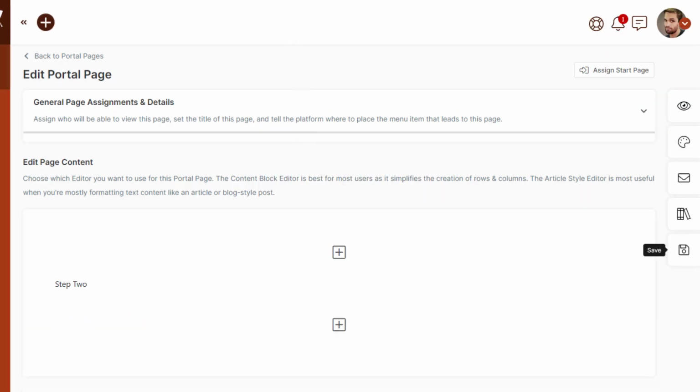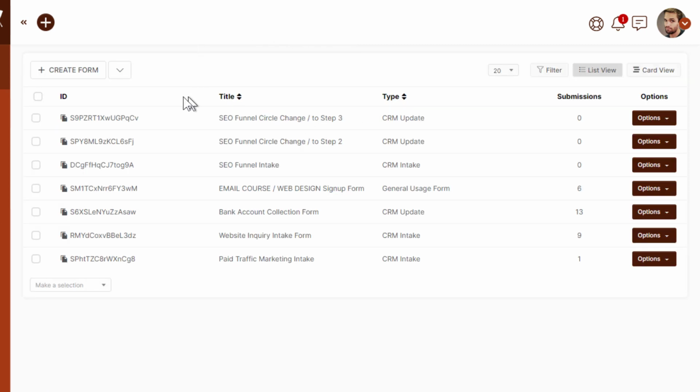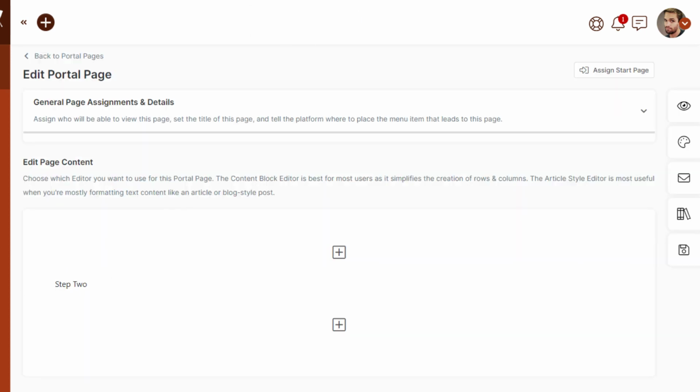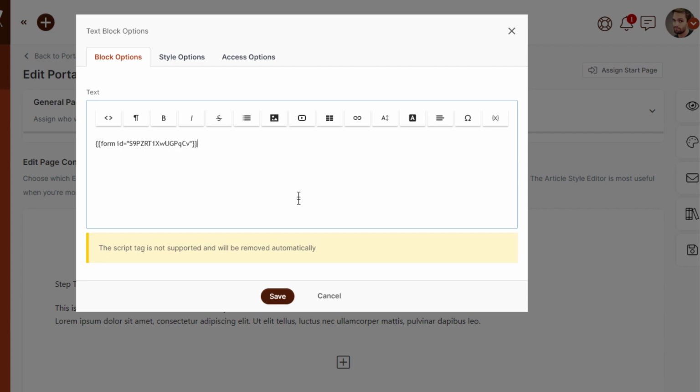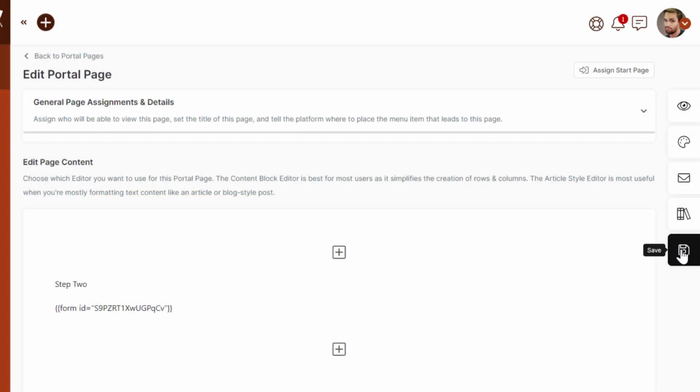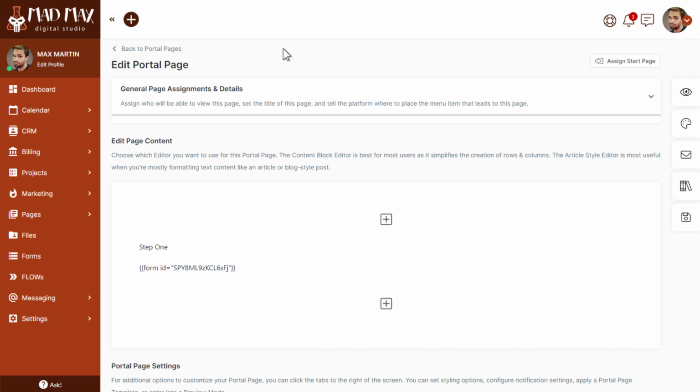Now let's go to step 2. Step 2, we're going to embed another form. It's going to be this form that takes us to step 3. Let's just embed that. Same process. Okay, and save, and save. Okay, so I have my forms embedded. Now I would really like to see what this is going to look like, of course, before I start running people through it from my website.